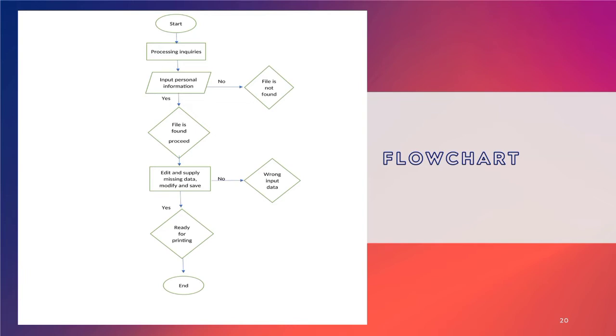The file is now accessed and displayed. The user can now add some revisions or editing to change some information, then save it. Once the edited data is wrong, in any case, the user should revise the data again for it to be correct, and now the data is ready for printing, and that is the end.